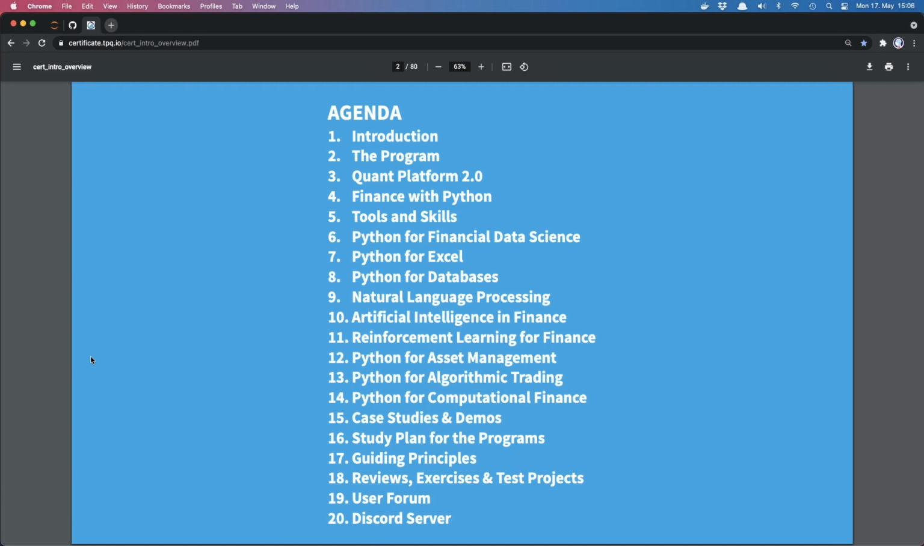in the forms of reviews, exercises, user forum, also a brand new addition, a Discord server, where we add another element to building a community around our core topics and around our programs in this regard. Right. So that's the agenda. Let's get started. You see quite a bit to cover.